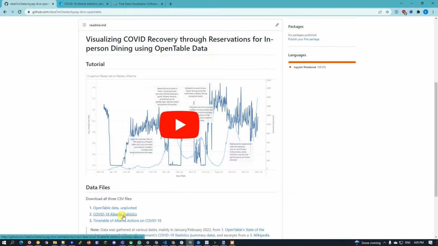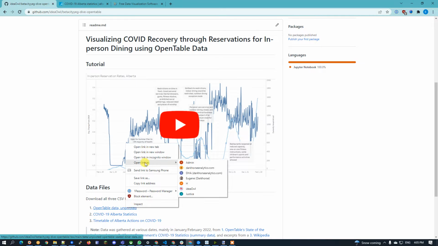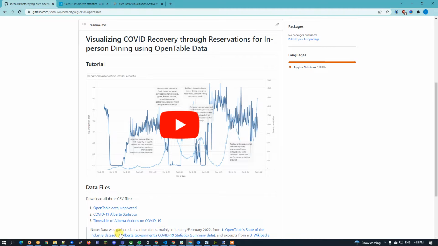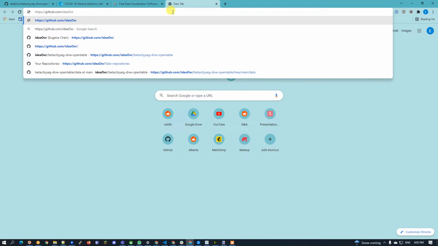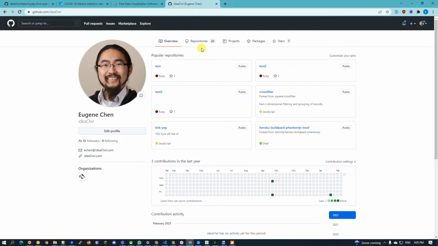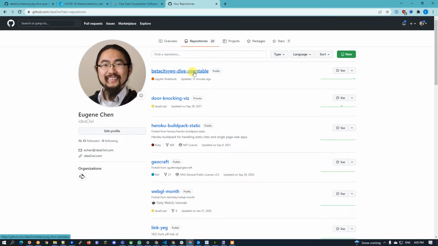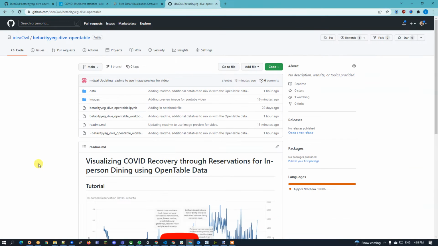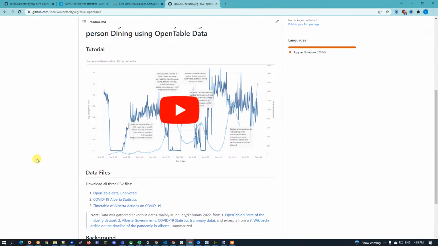First thing you need is to be able to download. You can just right-click and save these files as CSV files. But in order to get to this page, you'll need to go to this particular URL. You can just go to github.com/ideaowl. Click on repositories. Click on this one, Beta City Dive OpenTable. And there you go. You'll get to this page that has links for them.